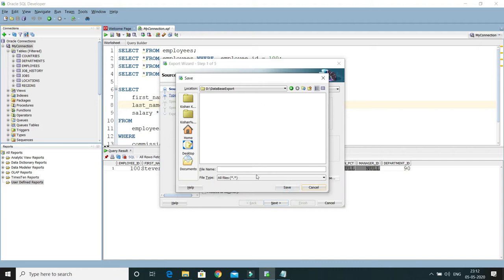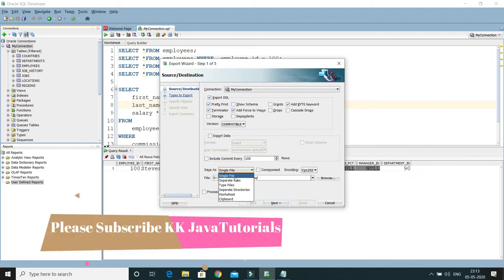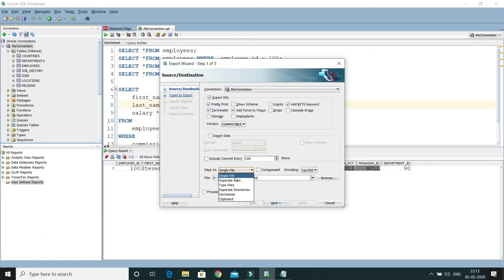Here, in file name, you can specify my file.sql, right? And this is the location I have specified. Before that, under Save As, there are multiple options. Either you can select the first option, single file. In that case, every object like all the indexes, procedures, tables, triggers, views, etc. is going to be exported in the single file. That is not good basically.